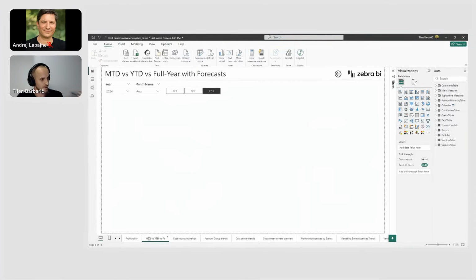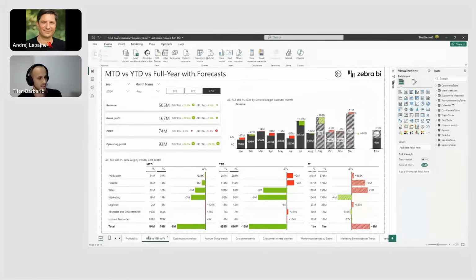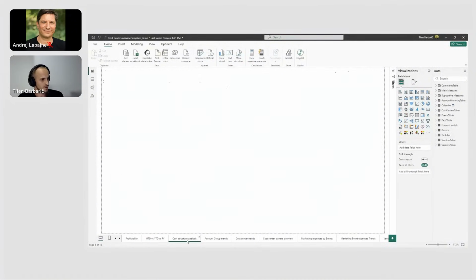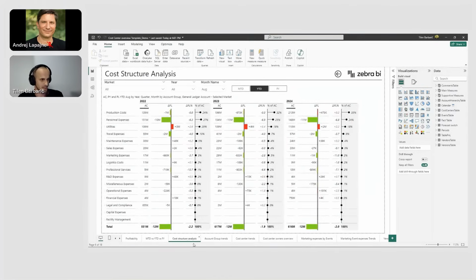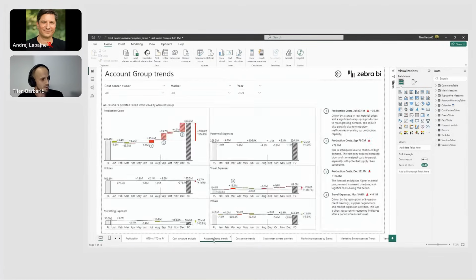Then obviously we also have other views where we can look at the costs from month to date to year to date, and how one translates into another one. And also the cost structure analysis that Andrei already mentioned. But more importantly, I mentioned two things. One is to focus on variances, and another one is also to focus on trends.